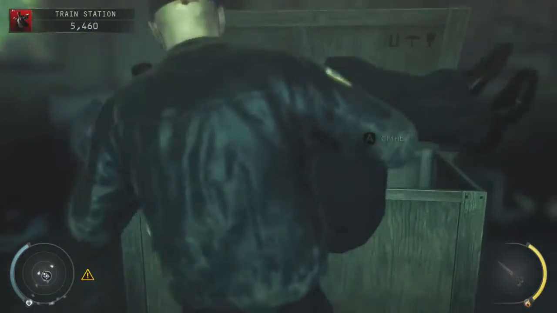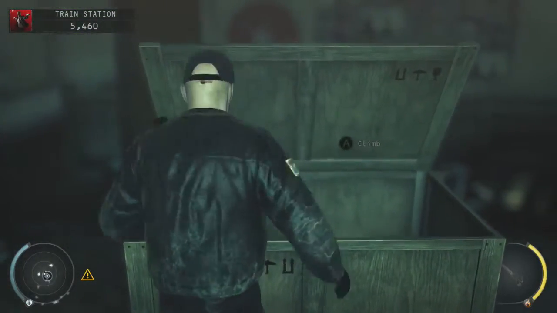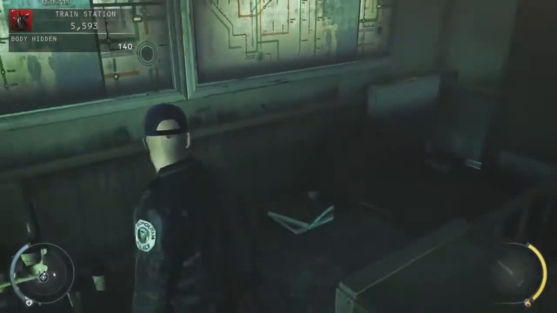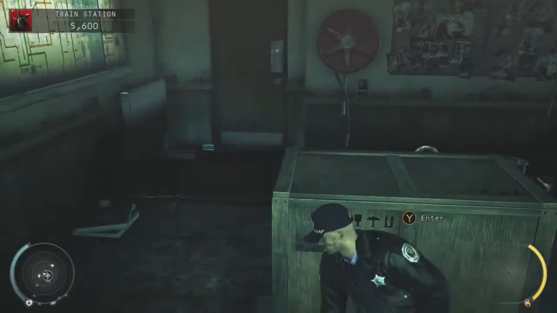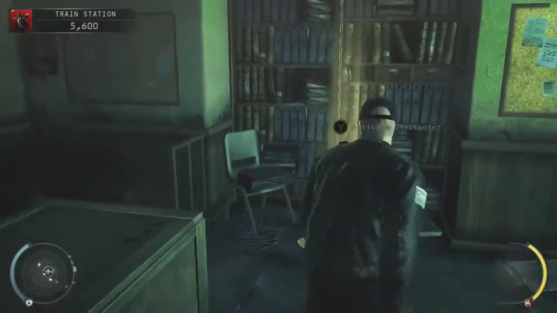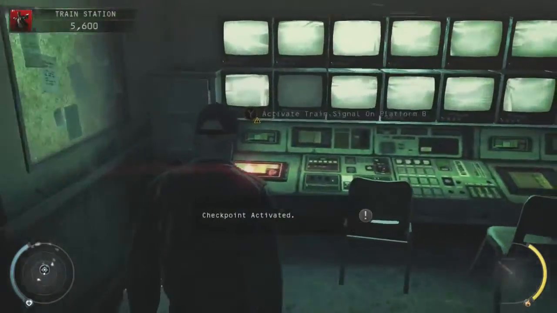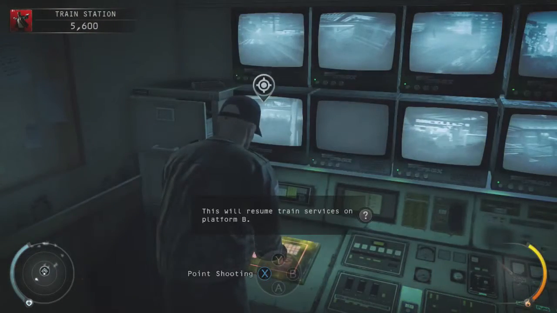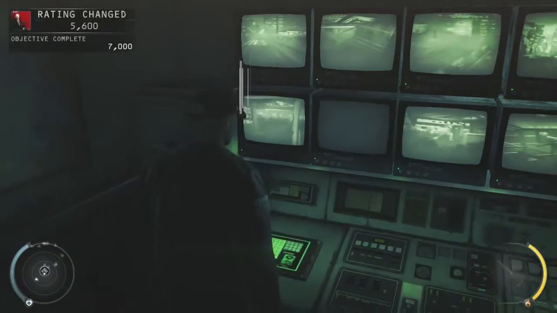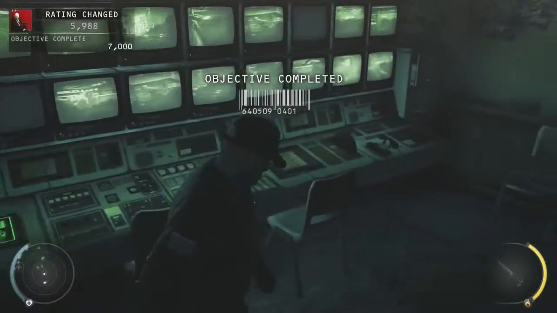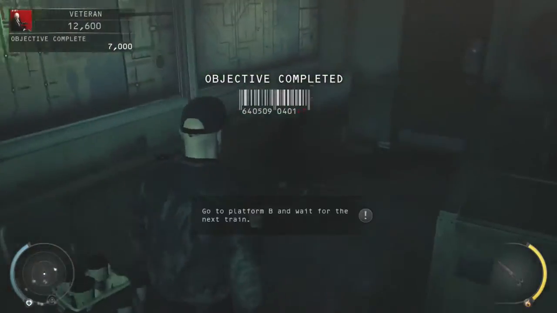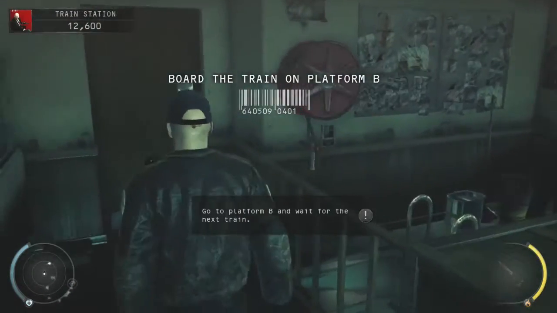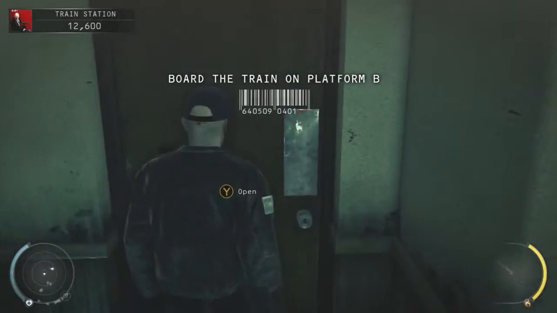All right, ready? Thank you, dude. Is there someone else up here? I don't even know what this will do. This will resume train services on platform B. Oh, well, it was my objective is what it was. Go to platform B and wait for the next train. All right.